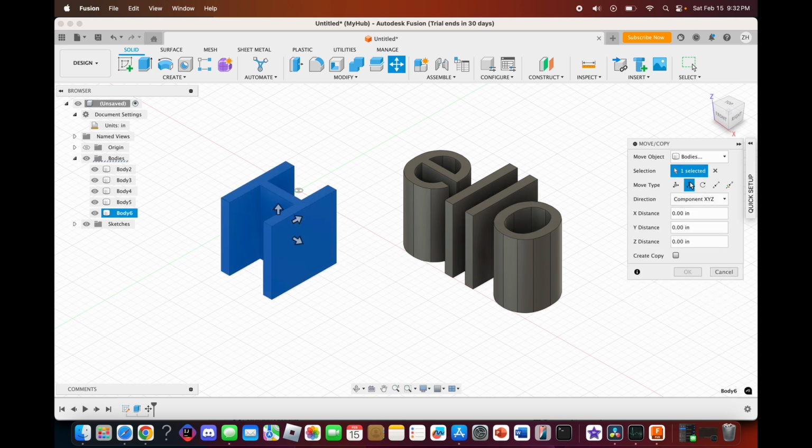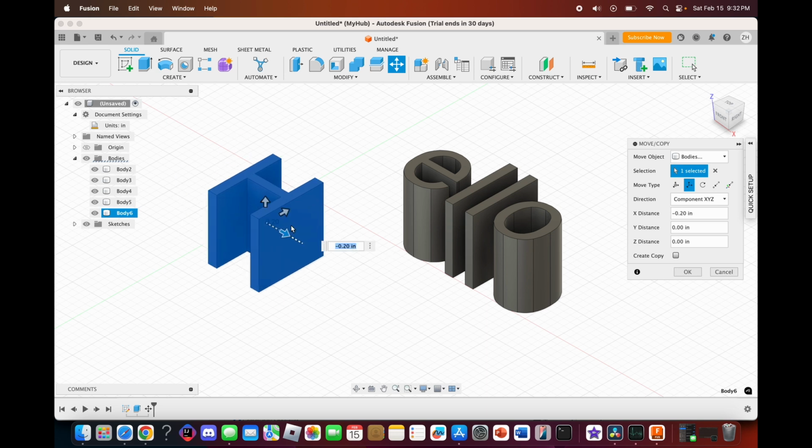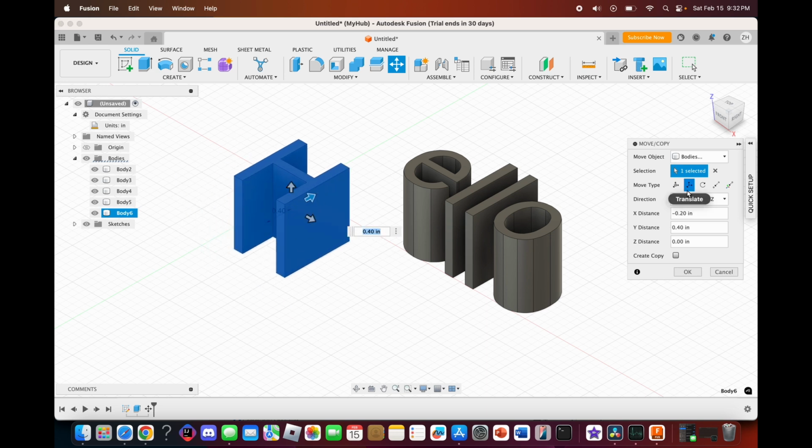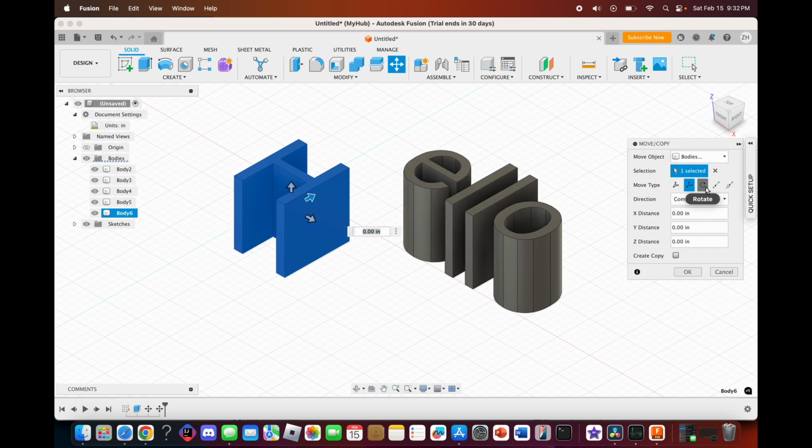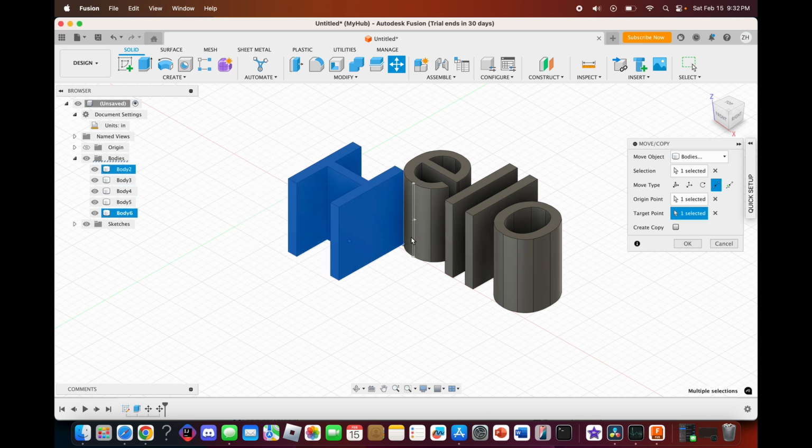There's translation like this. You can just move it like that. With this one, you can orient it and translate it all at the same time. This one restricts it to only translation. This one is only rotation. This one's point to point. You can select, say, if you want to move it right here, it moves this point to the other point immediately.